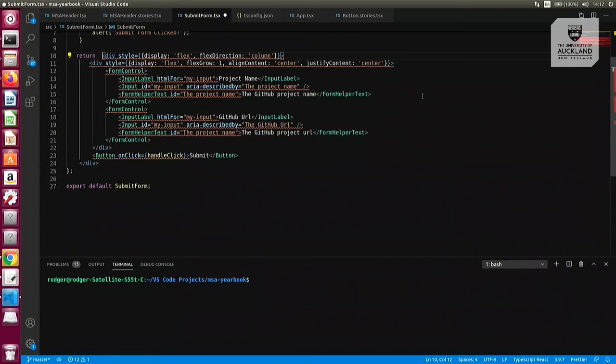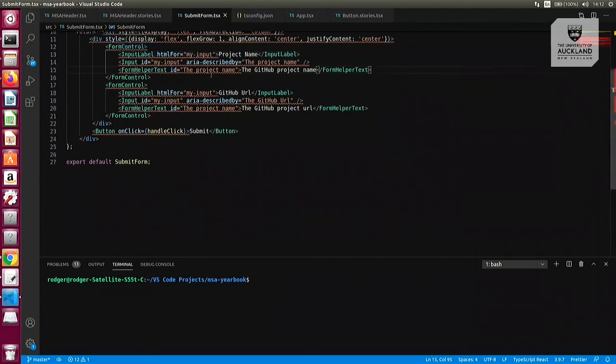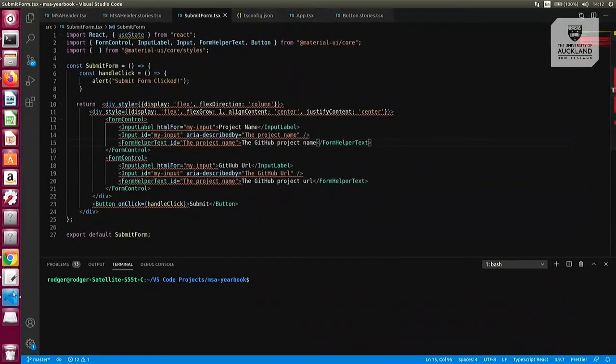Sorry, the red lines probably don't help. Cool. Does anyone else need any help? Yes, no? Everyone caught up?